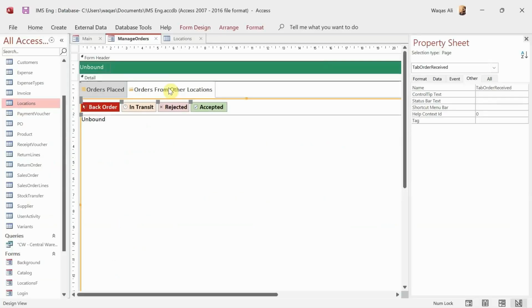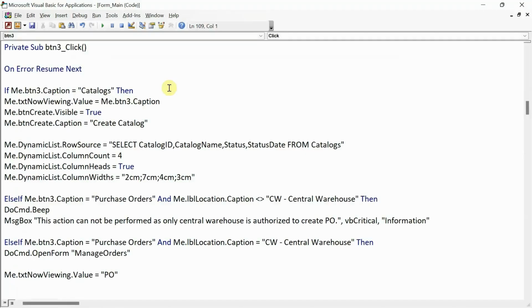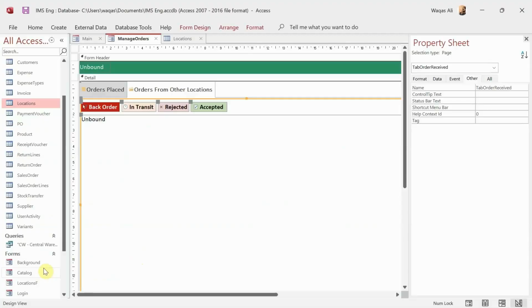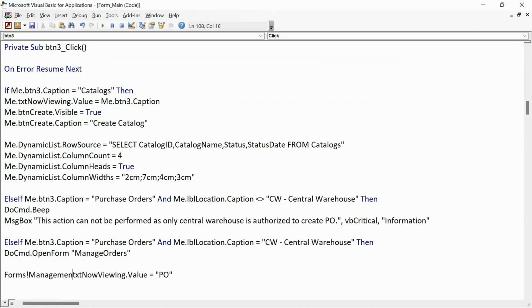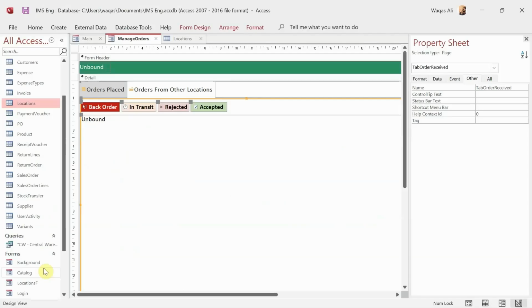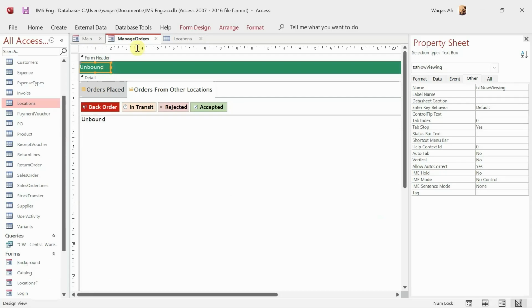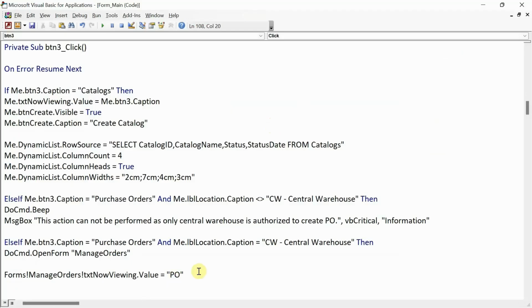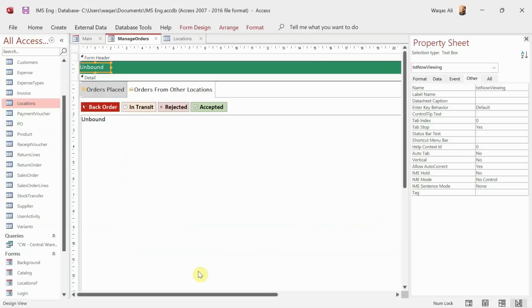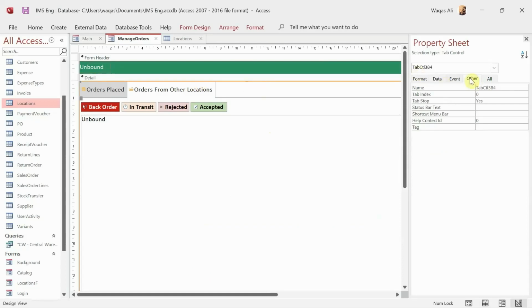Oops, wait, what did I do? It's not Me.txtNowViewing. No, I have to give a reference of the other form: Forms!ManageOrders!txtNowViewing. That's how it is. Okay, I would have got the error, so I'm going to copy the exact same, and this time I'm going to refer to this tab control.